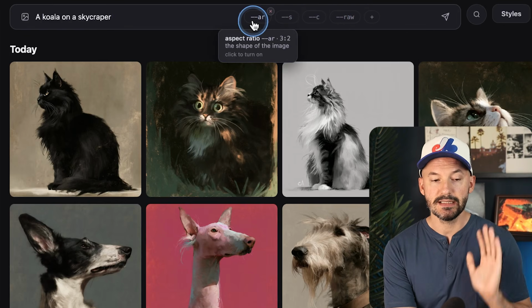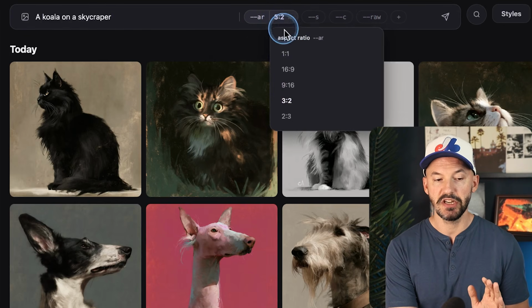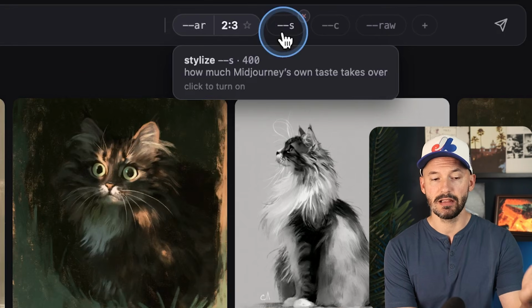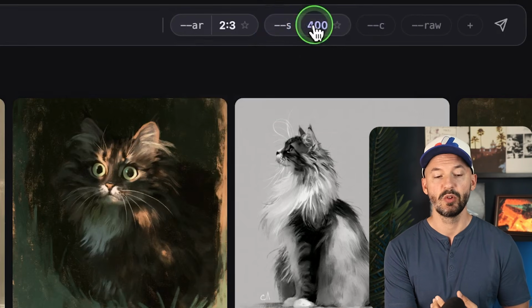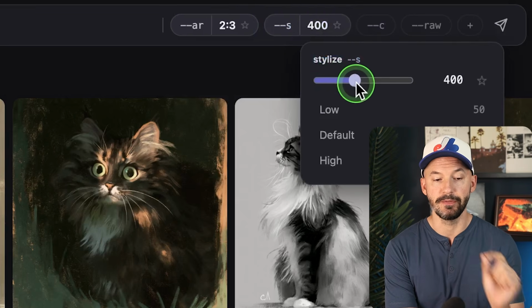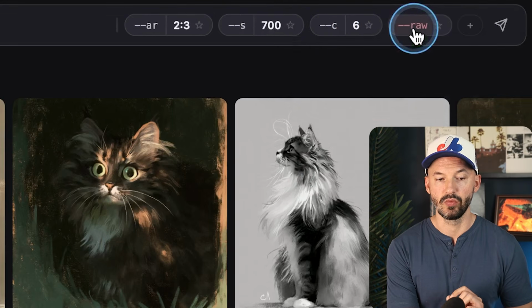All you need to do is click to activate the pill, and then we can change the value right here. Same with stylize, you get a little pop-up sort of explaining what's happening. We click it, we click the value, and then we can change the value here. I'll add chaos and raw as well.